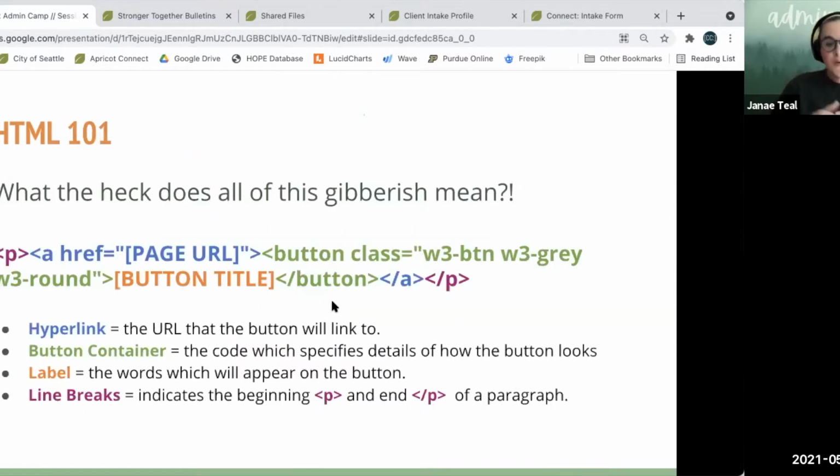So before we get into Apricot, I want to give you a little bit of overview of HTML. For those of you who don't know what HTML is, it's the code on the back end of Apricot, of a web page, of anything that is internet-based that tells the front end what to do. So this top part here is the code, the HTML that you use to create a button.